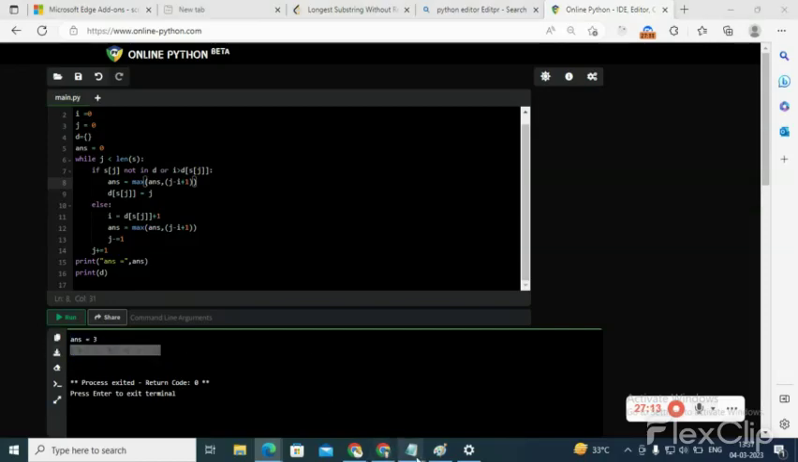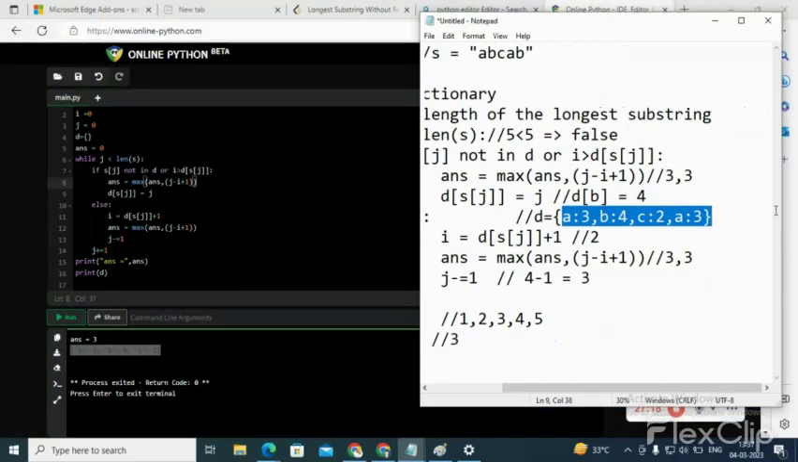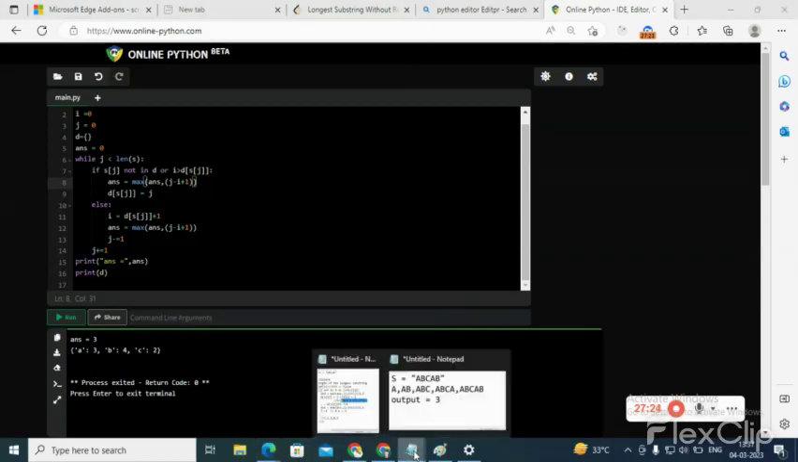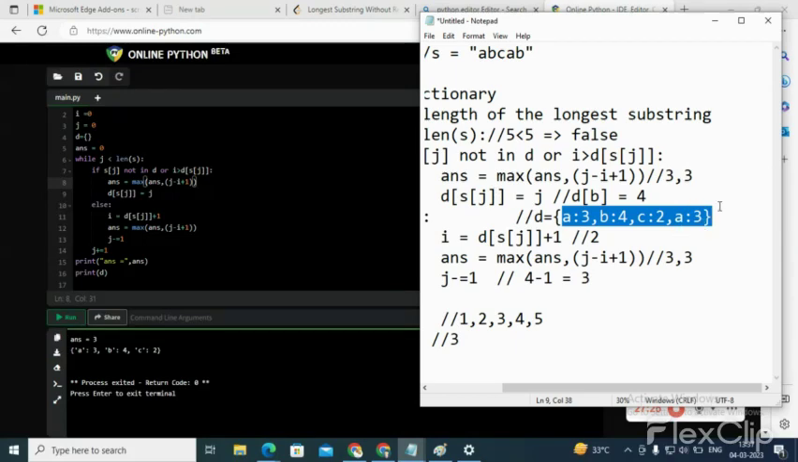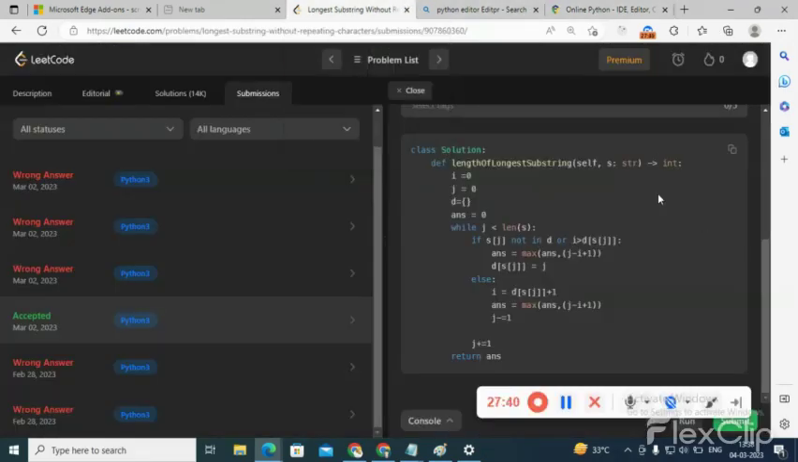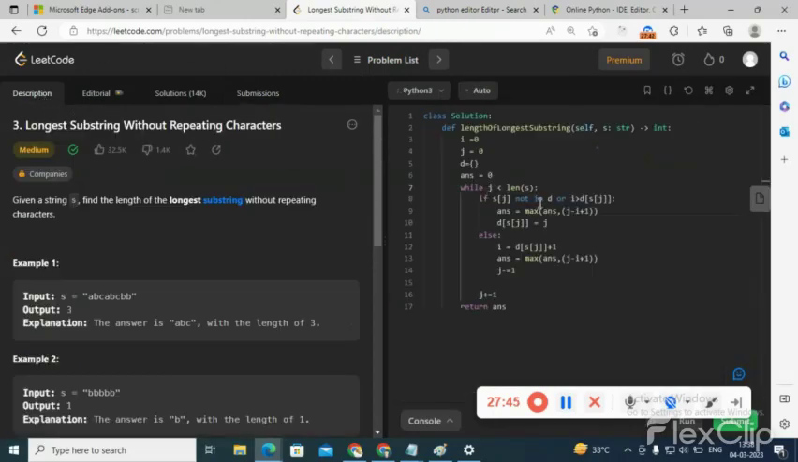So let's double check whether it is correct. So in the dictionary, let's see, yeah, 3 4. Oh, by mistake I did this one. So now let's see how it works here, whether it is running successfully or not.